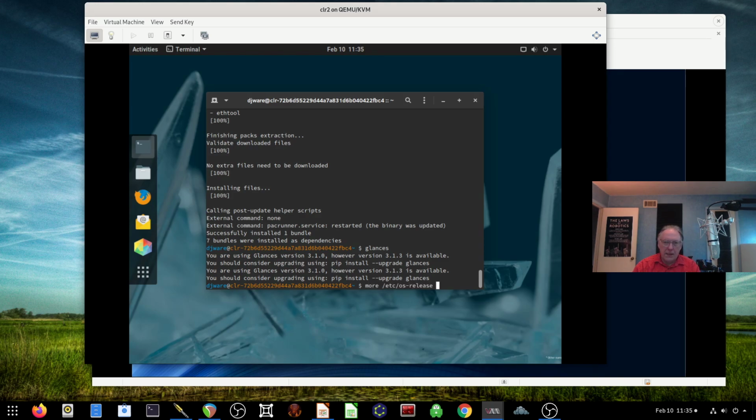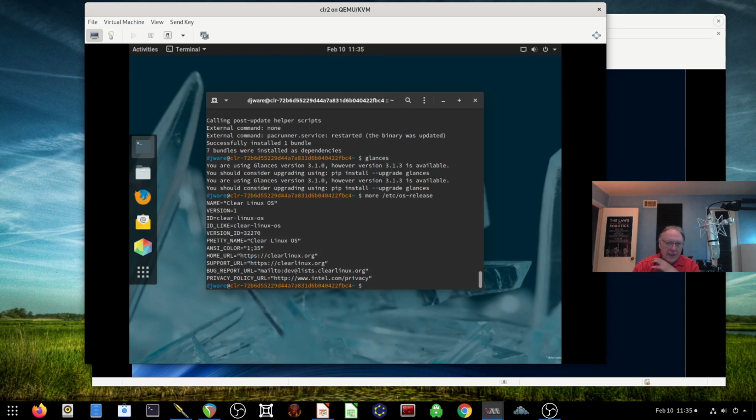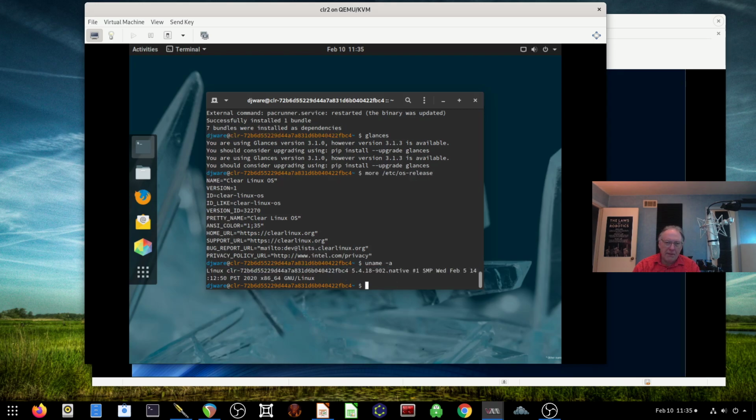Let's just take a look at this. And yeah, the Linux kernel is probably 5.4. So I noticed in one of the other reviews that I saw recently that they were showing a 4.19 kernel. That's because they installed the LTS. So just keep that in mind, that if you want the latest kernel, you can get that with Clear Linux. You just have to do what I did, which is install the native and not the LTS. But if you need the long-term support kernel and not the latest, then you want to do just the opposite.